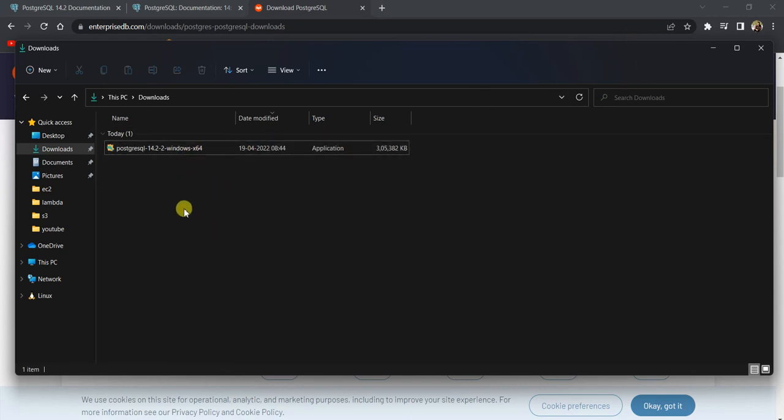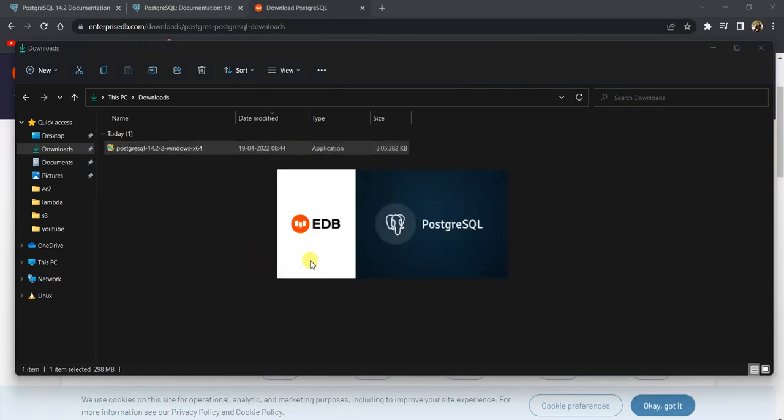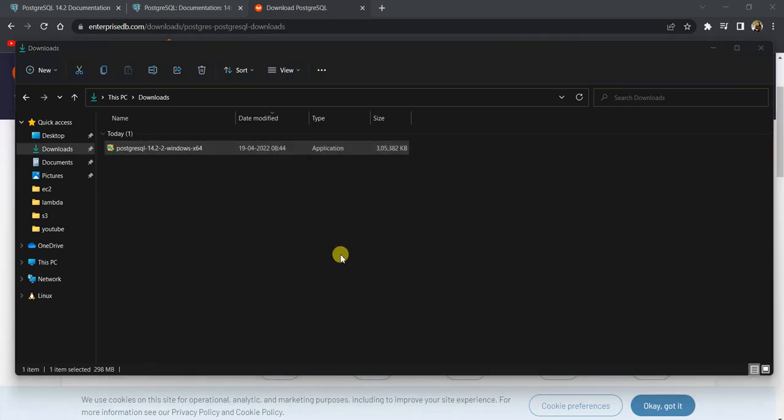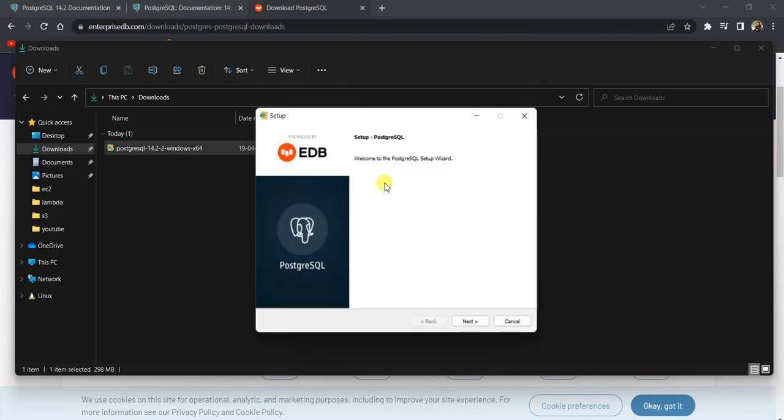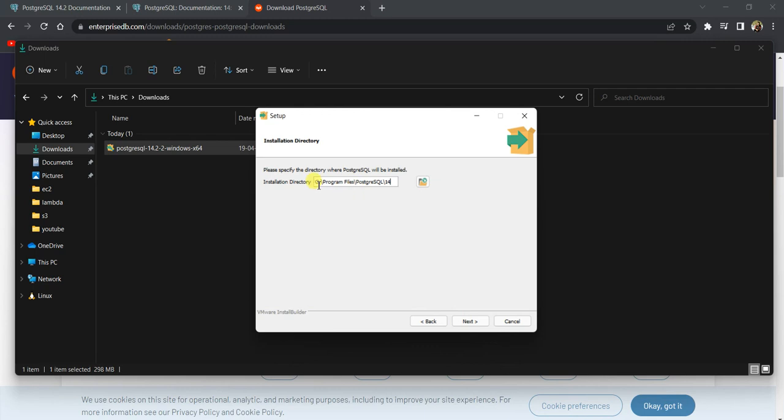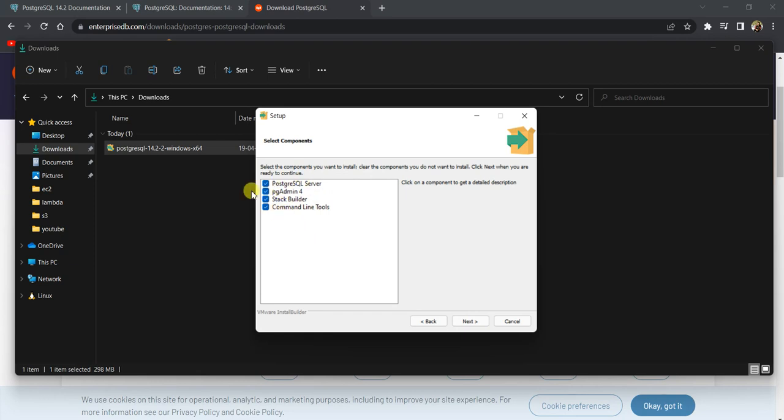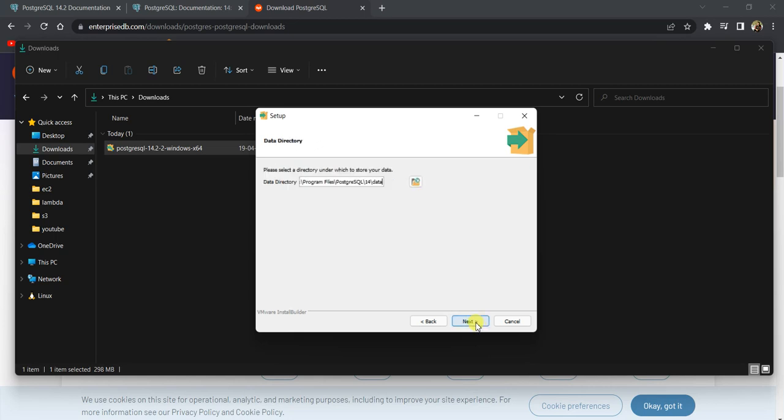Once the download is complete, you can double click on this to get started with the installation and click on yes here. The installation should be pretty straightforward. Nothing complex about it. Click on next here, and this is your installation directory where Postgres will be installed. This is fine. Click on next, and these are the additional components that will be installed. We will need all of these, so let that be as it is, and click on next.